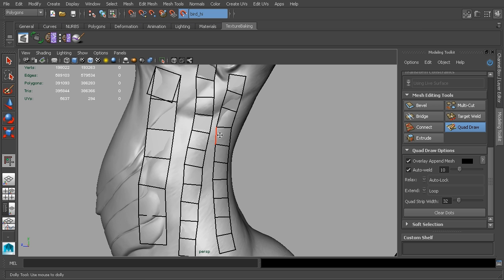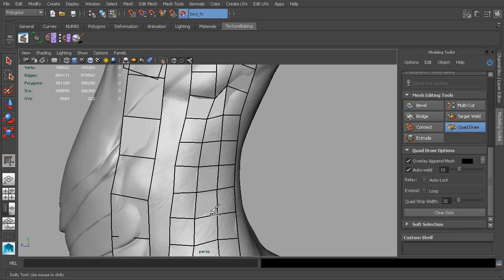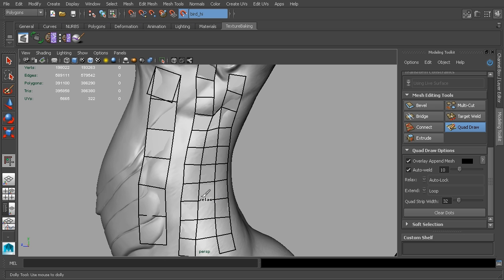Okay, now this is good for laying down big expanses of geometry, but then you can go back in with Shift and start to connect up any of these where we've got four points. Then you can come in and use Shift to relax your mesh a little bit after the fact, get it nice and clean.